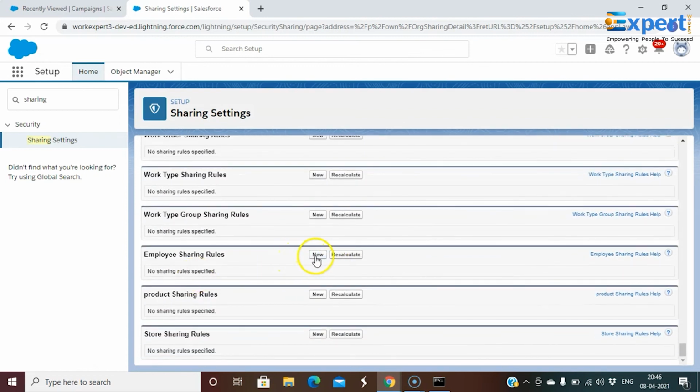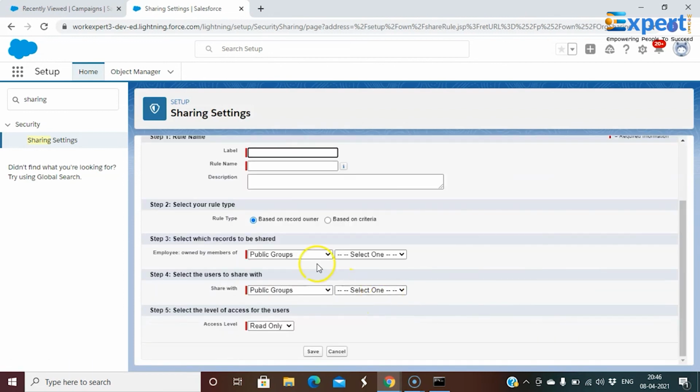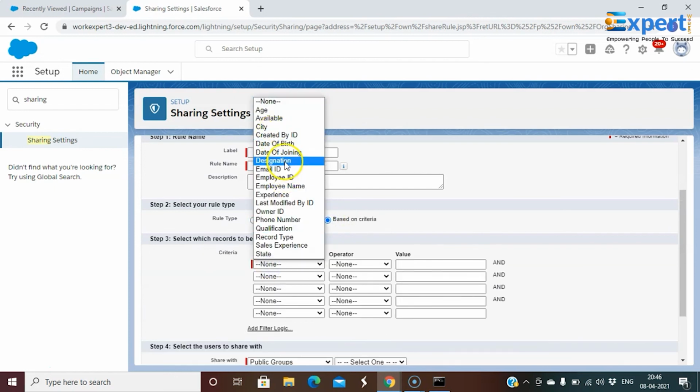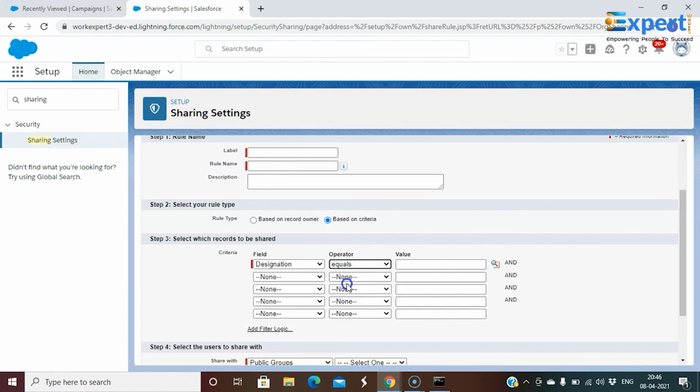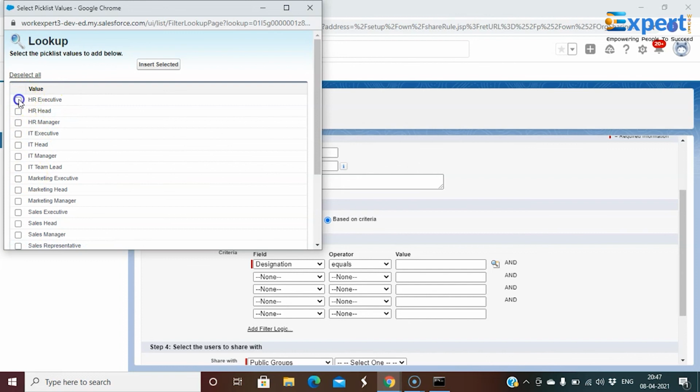Okay, so on employee also you can define. So create a new sharing rule. Okay, and you can go with the criteria, for example, the criteria you can go with the roles, the role Apex, sales, whichever. Or criteria based, you want to share with the designations which is equal to, and then select the lookup, whichever designations. So these records you want to share with some other person with this criteria, select.